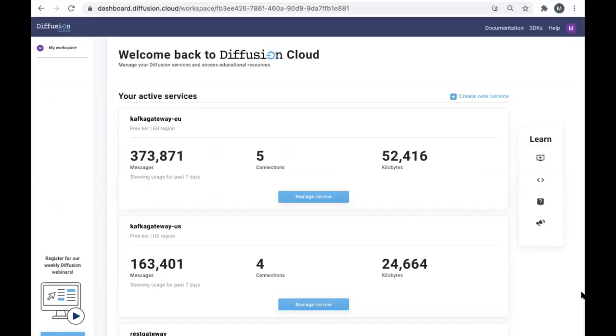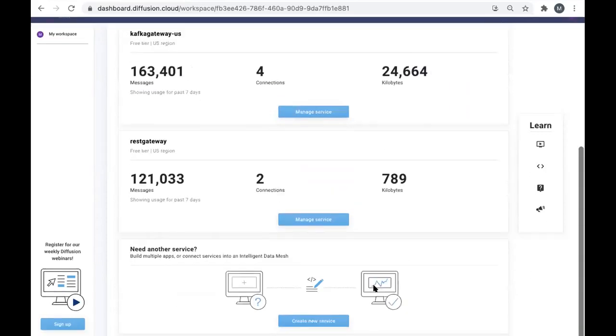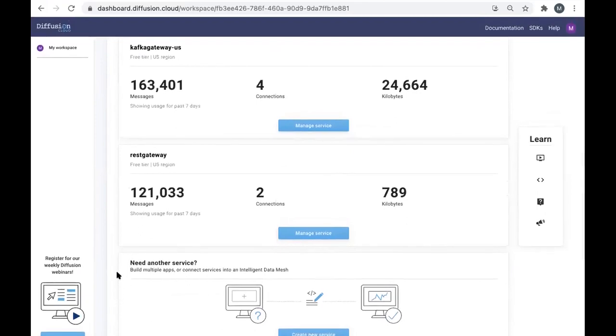Okay, so now we are at the Diffusion Cloud dashboard. When you go to our website, you have the ability to create an account from there. As soon as you create your account and sign up, you will be presented with a screen that looks like this. Of course, mine already has a few services, but otherwise, you would see something like what you see at the bottom of the screen to create a new service.